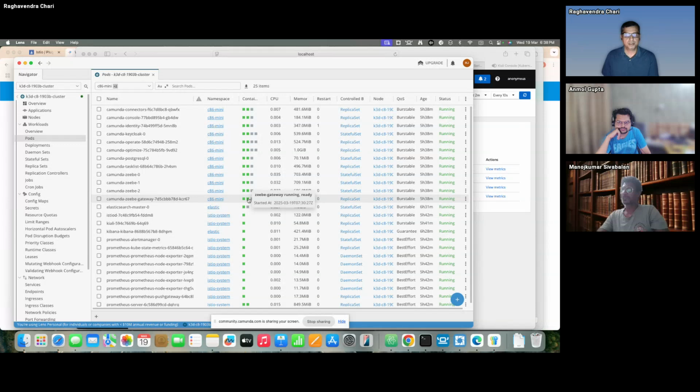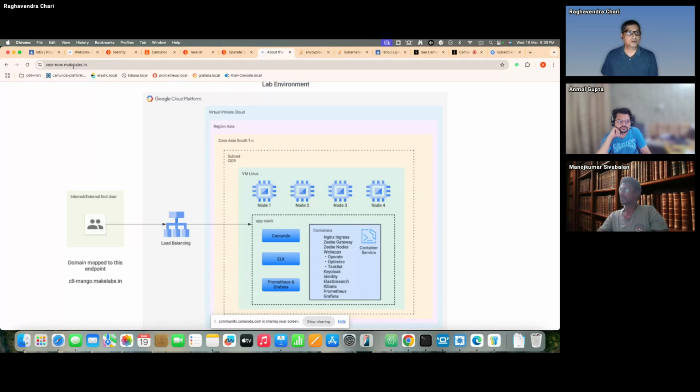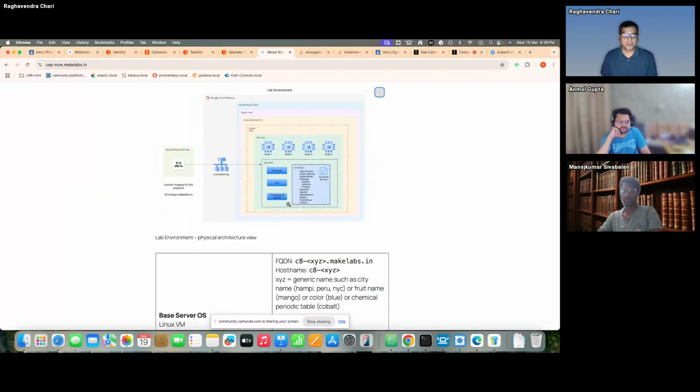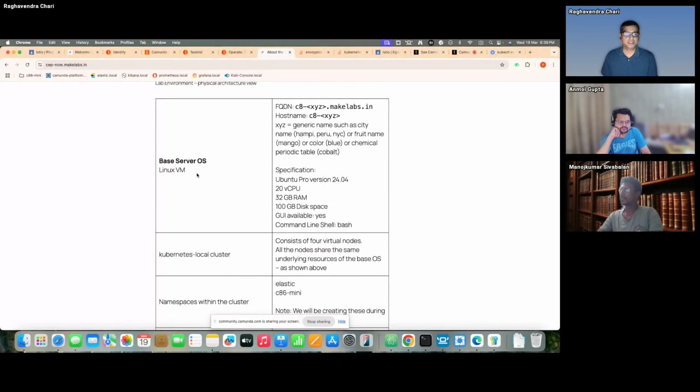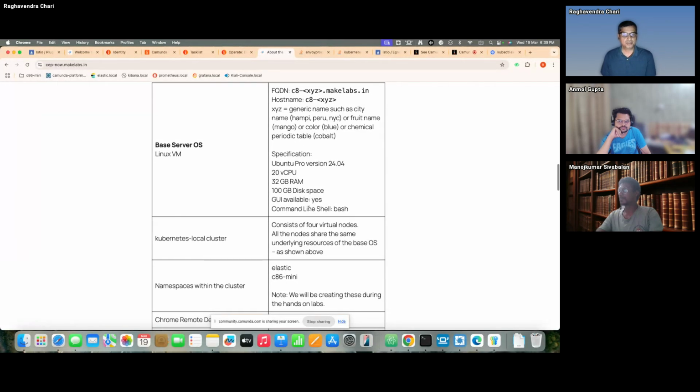On GCP, I've also documented a few things, for example, if you go to this site, cepnow.makelabs.in. If you have a Linux VM with 20 vCPUs, 32 GB RAM, and so on, you can basically mimic the same thing that I'm showing you right now. You can mimic all of that for learning purposes. Of course, there is some cost associated with it, but it is not that big as compared to owning your own Kubernetes cluster.